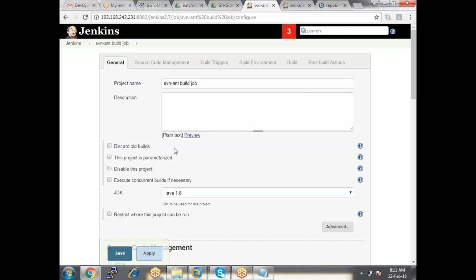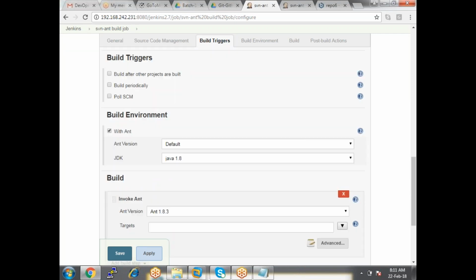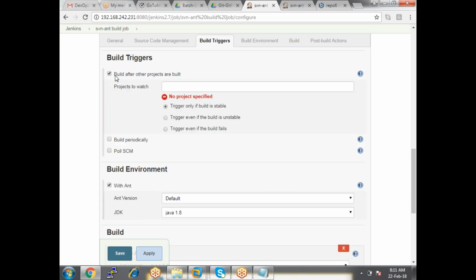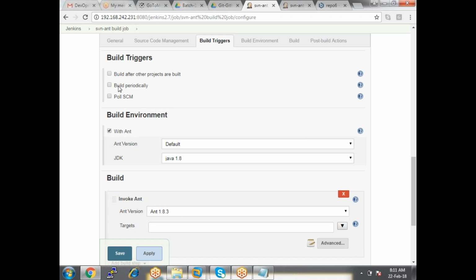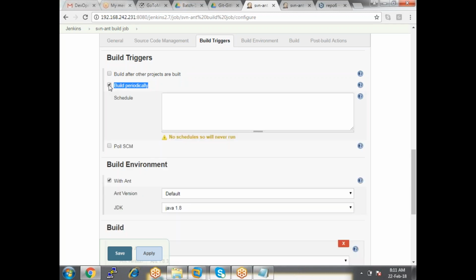If you go to the job level configuration page, here you have the option Build Triggers. Now we have three kinds of options here. One is Build after other projects are built. We'll come back to this option later on. But firstly, we'll look into Build periodically. So just click on Build periodically.